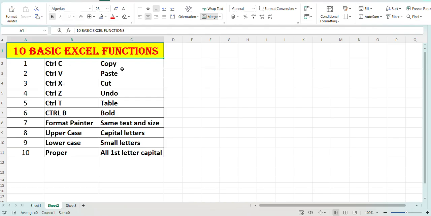This is very basic. Even if you are a student or if you are a mother or a father, you want to learn even after your career gap or you do not know anything about Excel, anyone can learn from this. I hope it will be very useful for you.